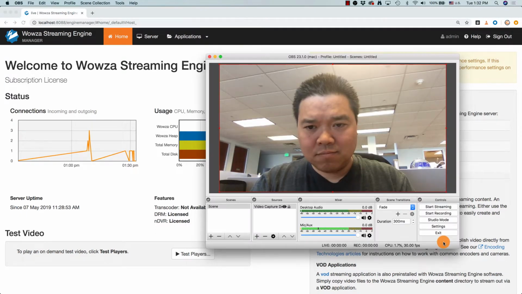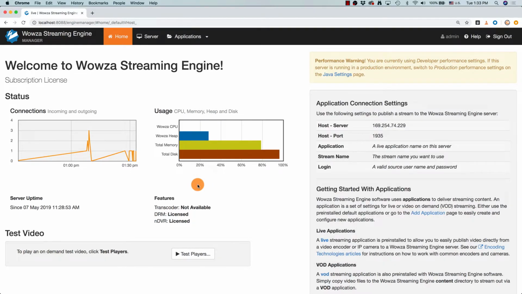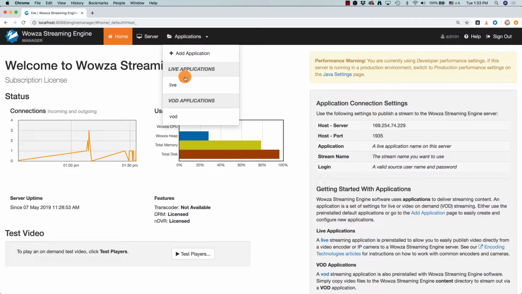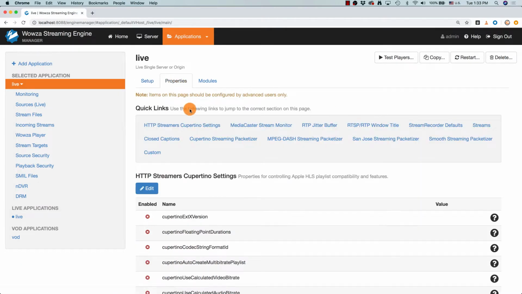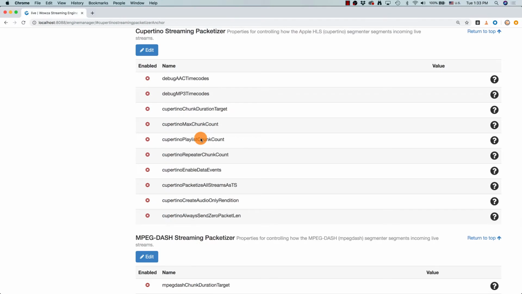Now, when streaming from OBS, we're using the RTMP protocol. Wowza Streaming Engine ingests this stream and transmuxes it to Apple HLS for egress. In Wowza Streaming Engine, go under Applications and access the live application you want to modify. To reduce latency, we'll take the Apple HLS packetizer and tune how it segments the stream for playback. Under the Properties tab, we'll go to Quick Links and make changes to Cupertino Streaming Packetizer.